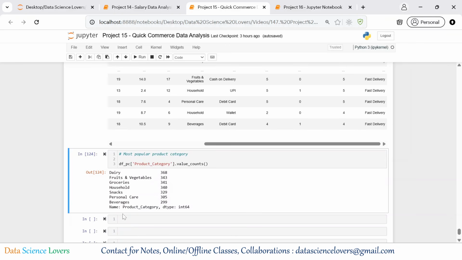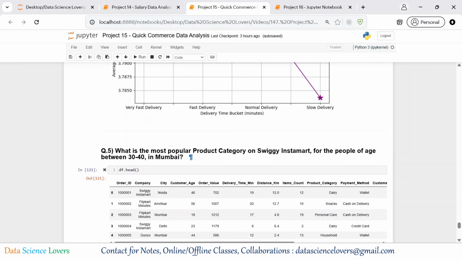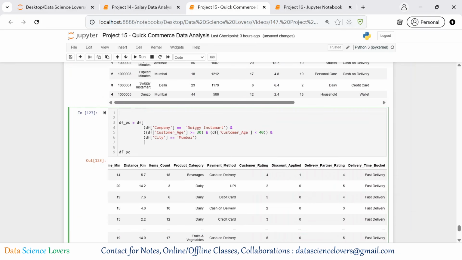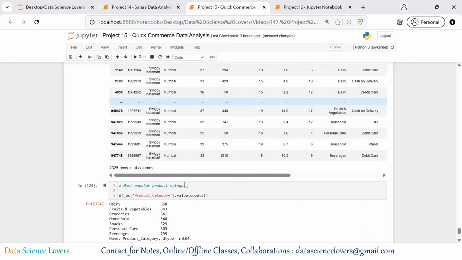So the answer to this question is dairy is the most popular product category on Swiggy Instamart for the people of age between 30 to 40 in Mumbai city. Okay, that's how we can use the filtering to find the required output from the data frame. Moving to the next question.